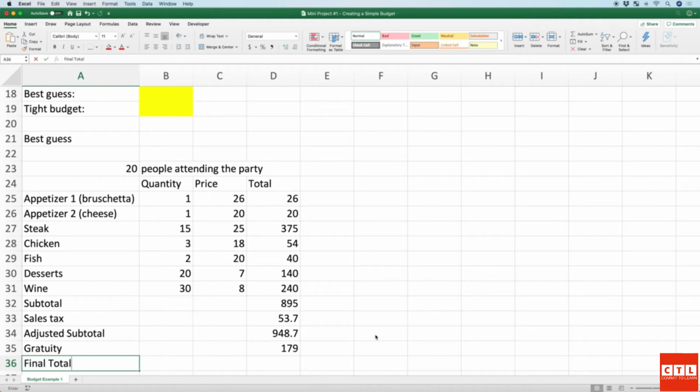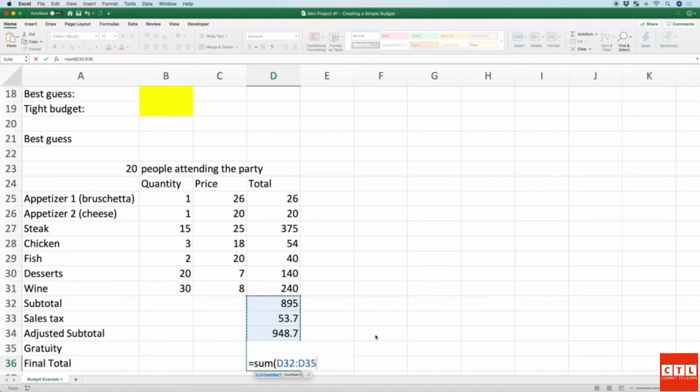Okay, and we'll do equals sum. And this time we're going to write the formula a little bit differently. We don't want the entire range of numbers. Let's just go like this and write, just to show you that there's more than one way to do it, D35 colon D34.